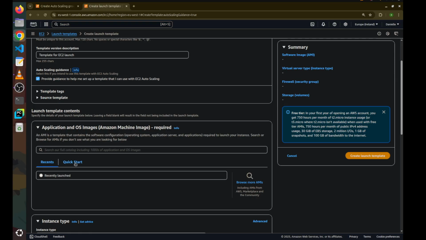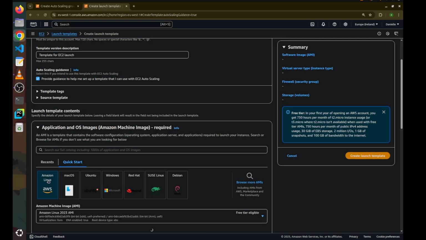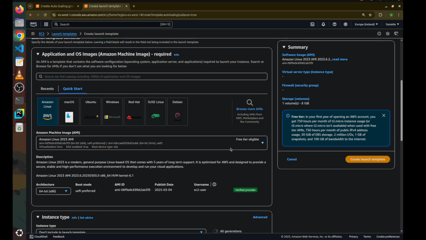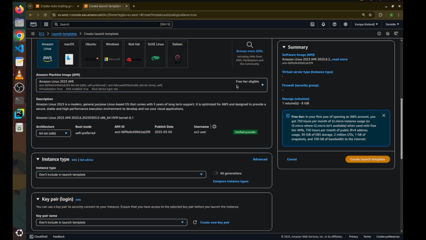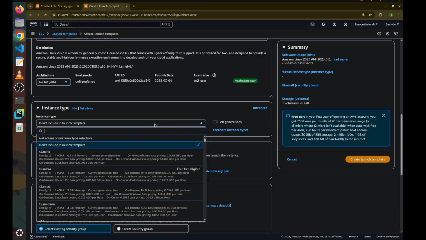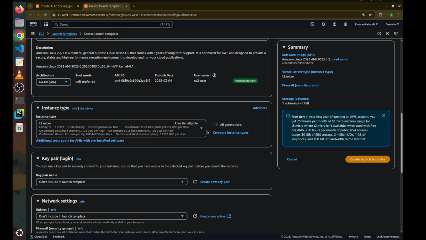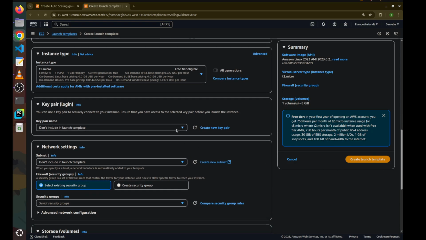For the Amazon Machine Image, AMI, navigate to the Quick Start section and select the Amazon Linux option. I recommend opting for Amazon Linux 2023, which is not only a robust choice but also falls under the free tier eligibility, making it ideal for our purposes. For the instance type, I'll select T2.micro, which is also free tier eligible. This ensures that we can generate the instance at no additional cost during our testing.